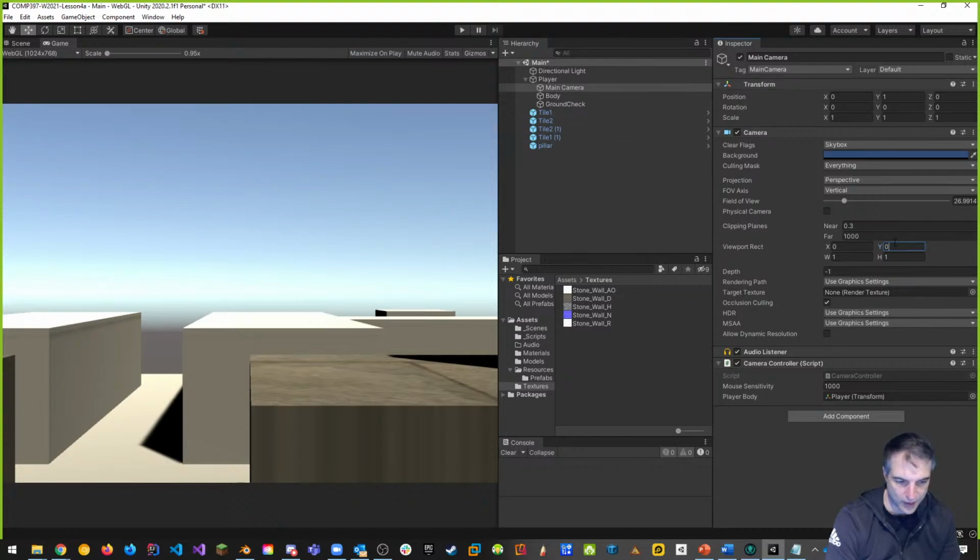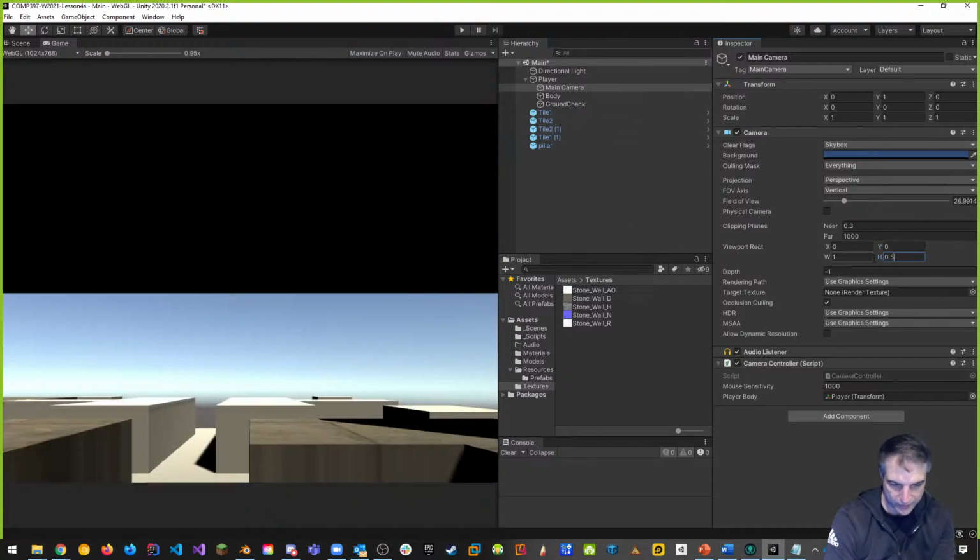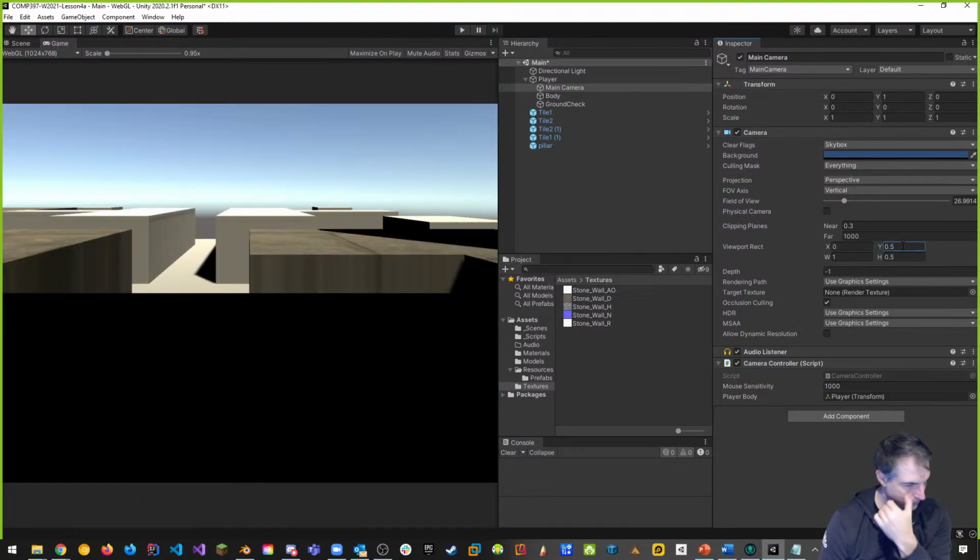So Vanko says height is 0.5. Let's try that. There we go. And now we have the player on the bottom. If I want this one to be on the top, I would just change the Y coordinate so that I can make it appear on the top, right? So that is where it appears. I can make a top player and a bottom player, if that makes more sense to you from a split screen perspective. Okay, now you know how to do split screen.